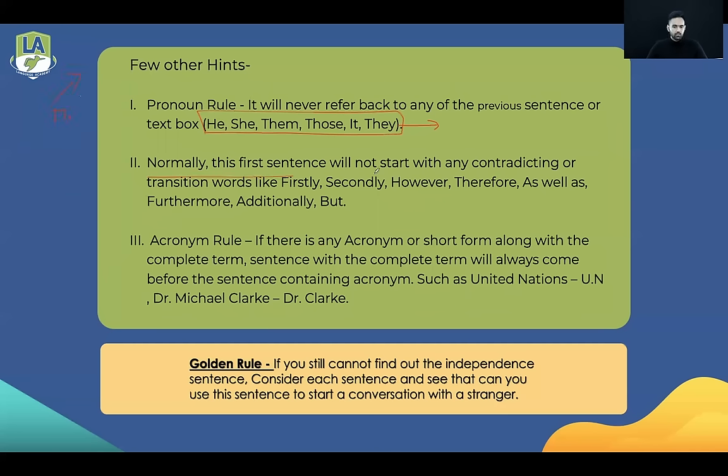This sentence will normally not start with contradicting words or transition words like firstly, secondly, however, therefore, because these are used in accordance or in relation to something you have told before. Acronym rule is very important. We often ignore it. If you have got two sentences, right?